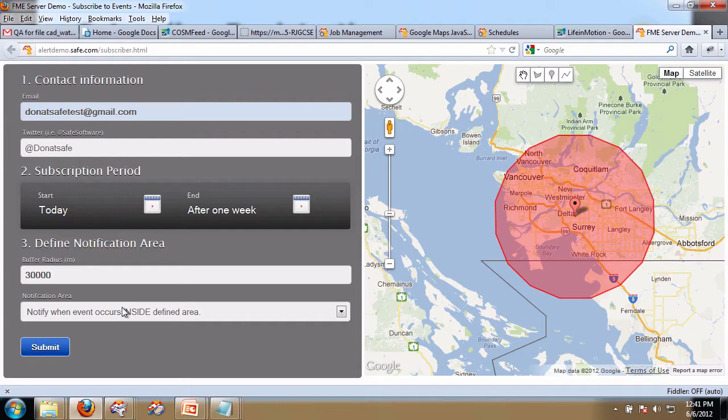I could define it only to be notified when something happens outside the area. You know, if I'm a trucking company and I want to know if one of my trucks gets outside the area or something, but that's good enough. I'm going to simply click submit.